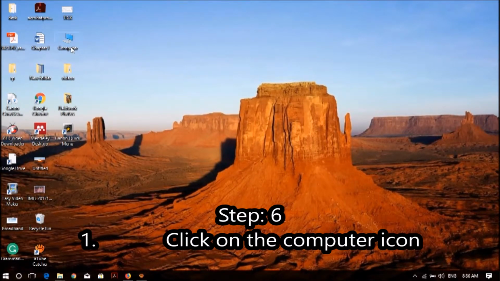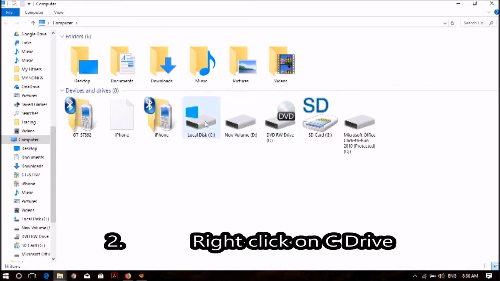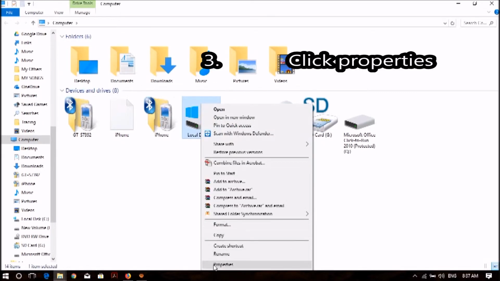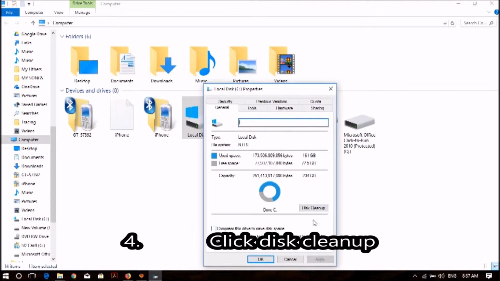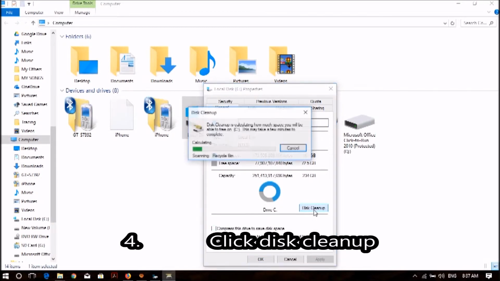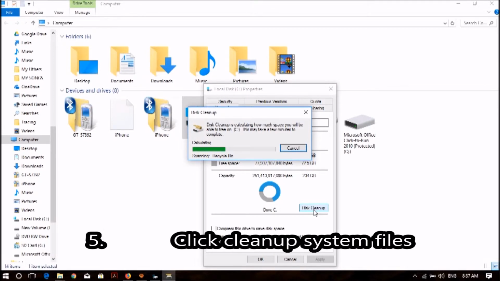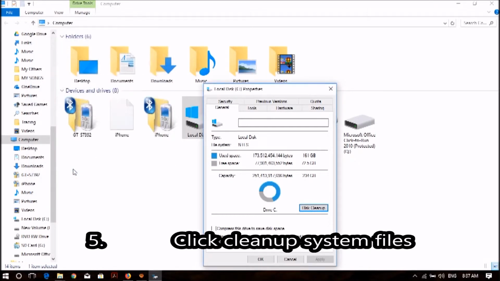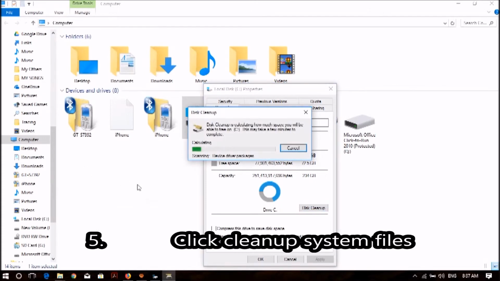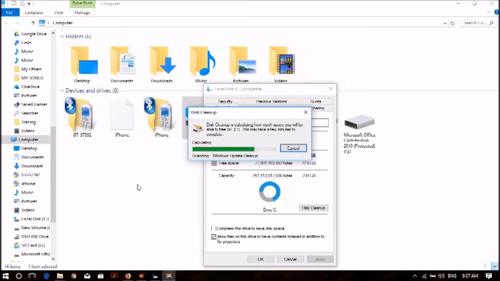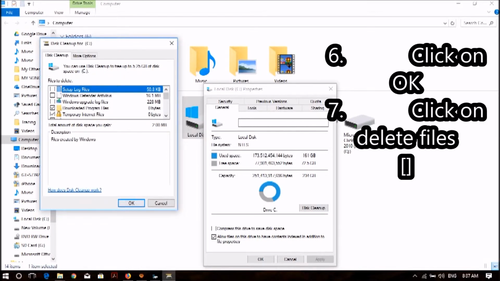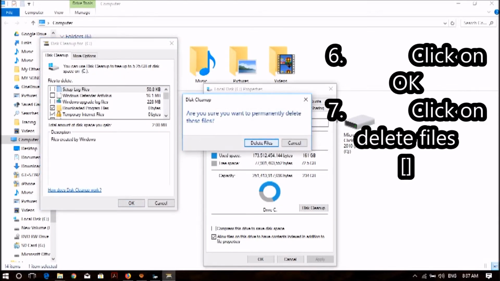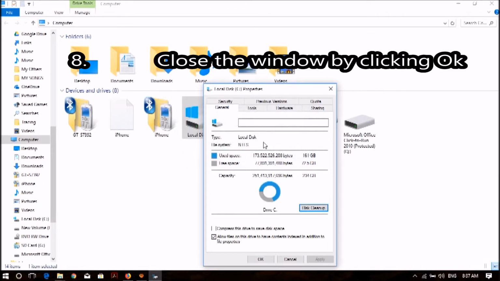Step 6. 1. Click on the computer icon. 2. Right-click on C drive. 3. Click Properties. 4. Click Disk Cleanup. 5. Click Cleanup System Files. 6. Click on OK. 7. Click on Delete Files. 8. Close the window by clicking OK.